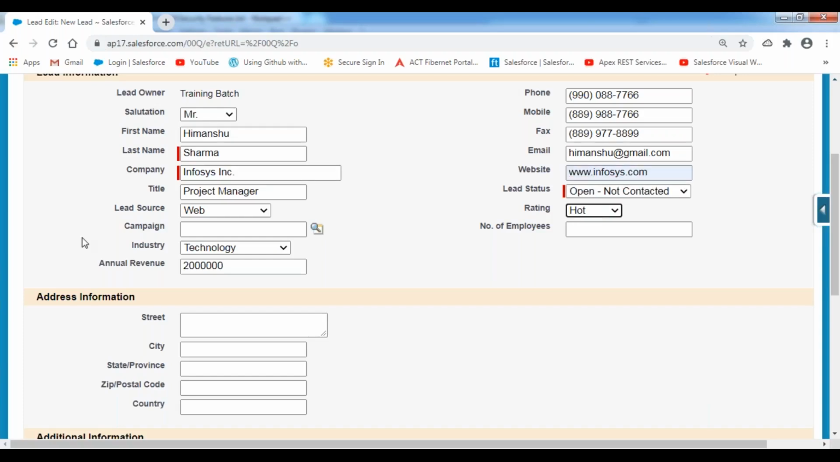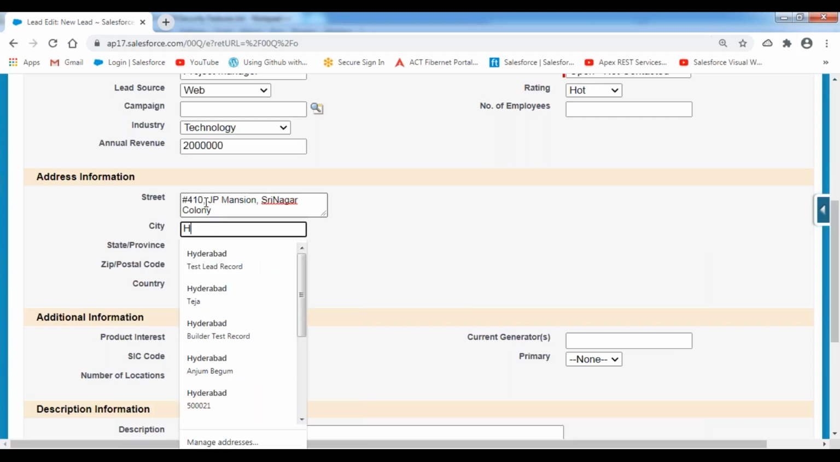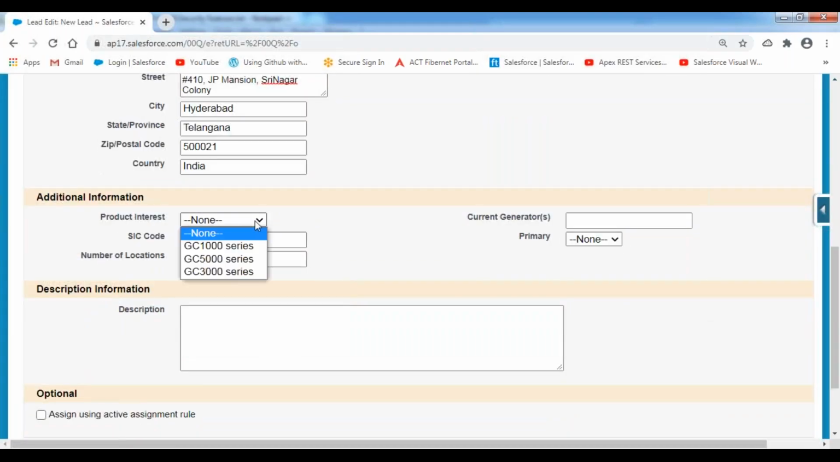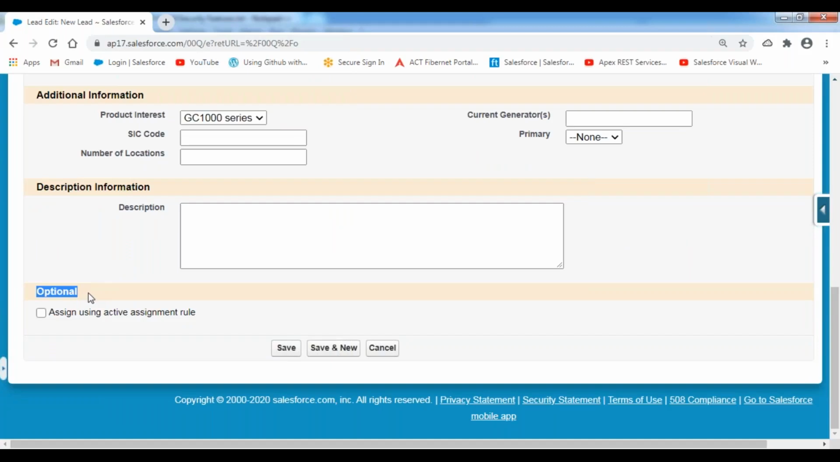Rating, hot. Street, flat number 410, some JP Mansion, Srinagar Colony. City is Hyderabad. State, Telangana. Postal code 500021. Country is India. Product interested, GC1000 series. Then go to the optional features section.